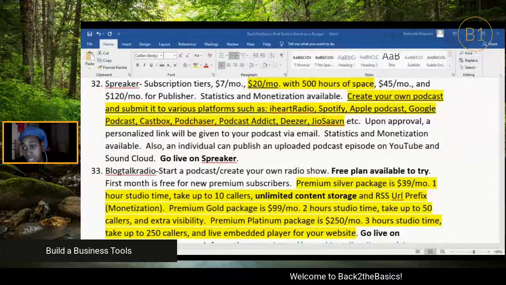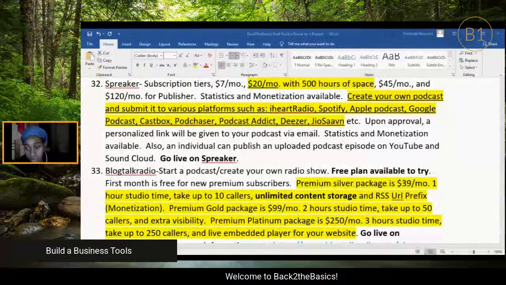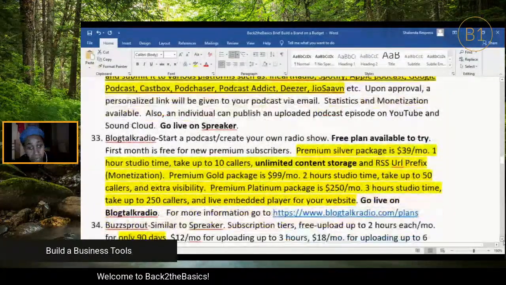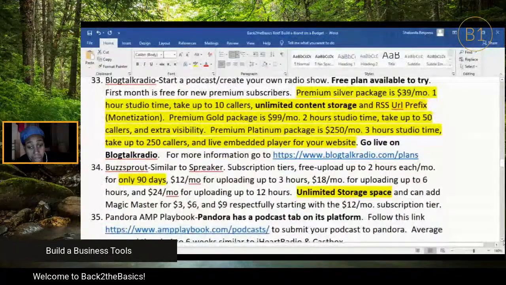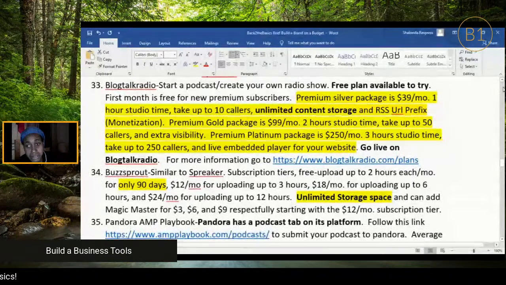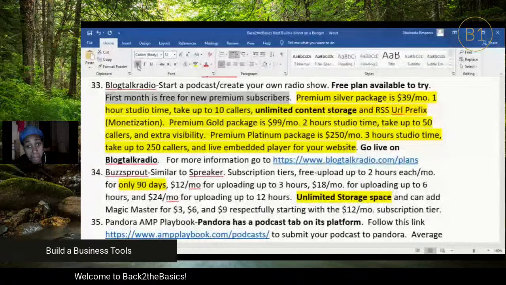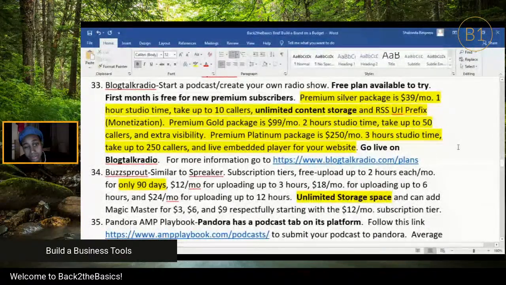Now we're going to get into Blog Talk Radio, and then we're going to go to Buzzsprout. So Blog Talk Radio, let me bounce up just a little second. There we go. With Blog Talk Radio, you can start your podcast or create your own radio show. There is a free plan. However, if you choose a premium plan, the first month is free for new premium subscribers.